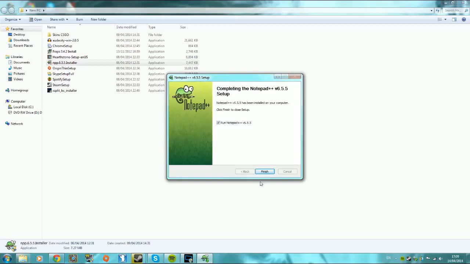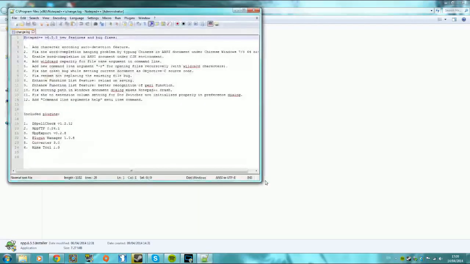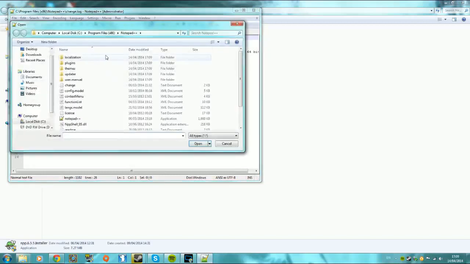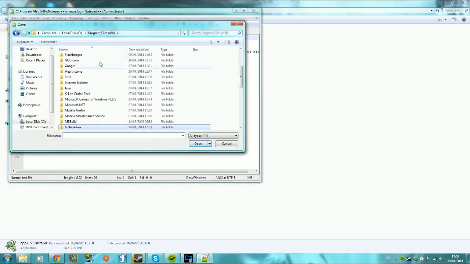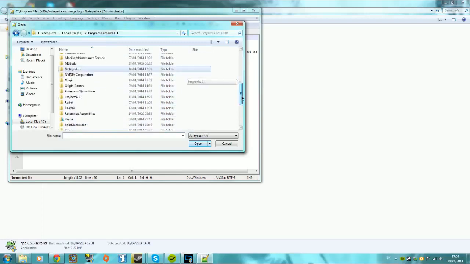Okay, this shouldn't take long. There we go, finish. Right, so you're gonna run it. And what you're gonna do now is you're gonna go back into everyone's favorite folder, the Steam apps one.